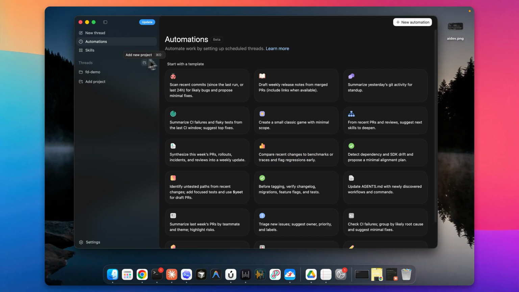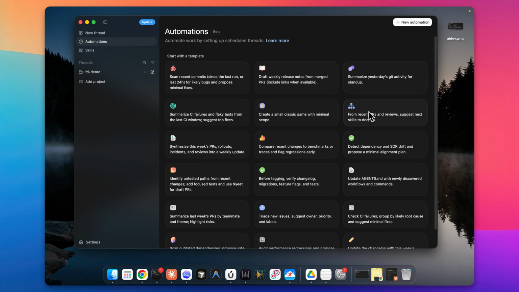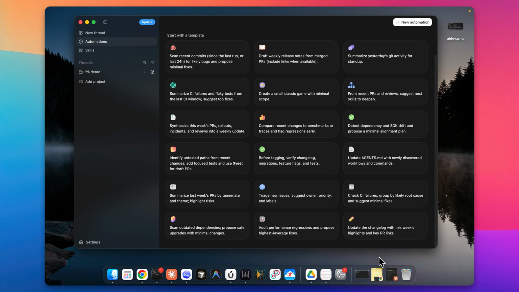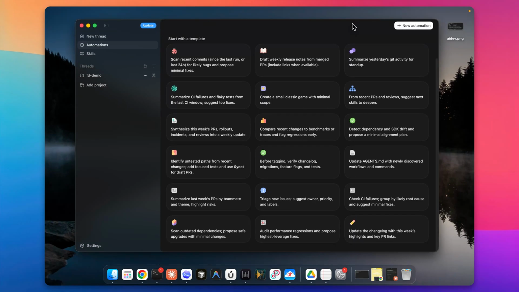Now, coming in here, it's very straightforward. I do have one thread that's open into the Fruit Demos folder. And there are some templates of automations. Let's take a quick look. Things around checking PRs, tagging change logs, creating a game, scanning recent commits, summarizing yesterday's Git activity, and such. But I'm really going to try something different that has nothing to do with Git, and hopefully that will work.